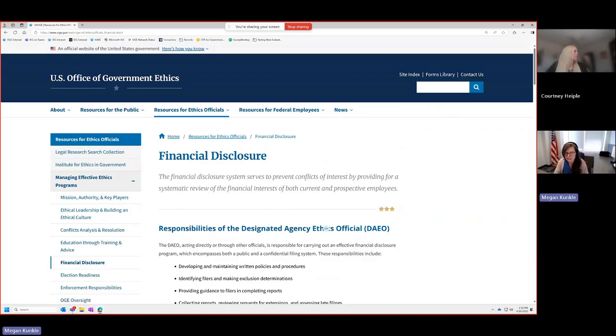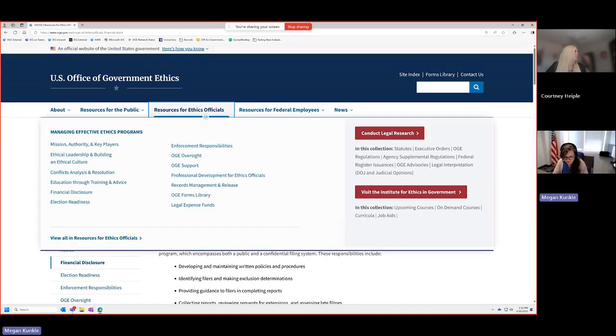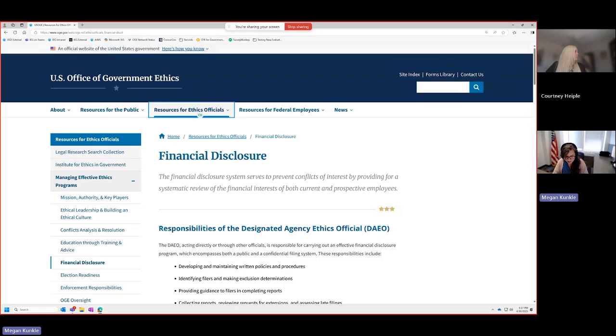All right, so now we're going to navigate to the conflicts analysis and resolution page. Now we can use the return to top link as Courtney did to get to the top of this page. And then we could select this page from the Resources for Ethics Officials tab. Or since we're already in this tab, we can use the navigation panel on the left-hand side of the screen.